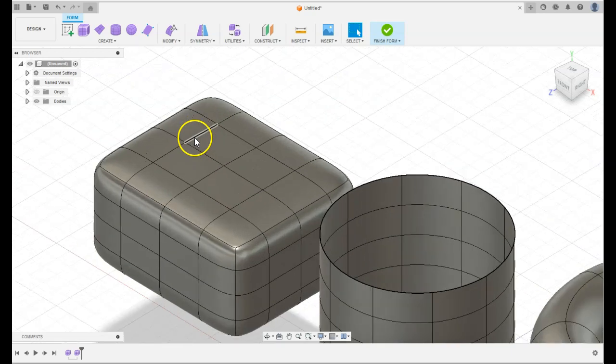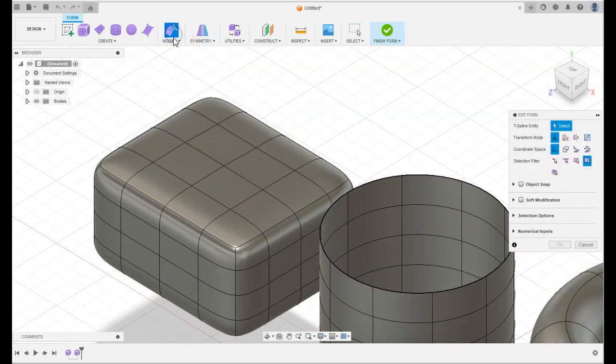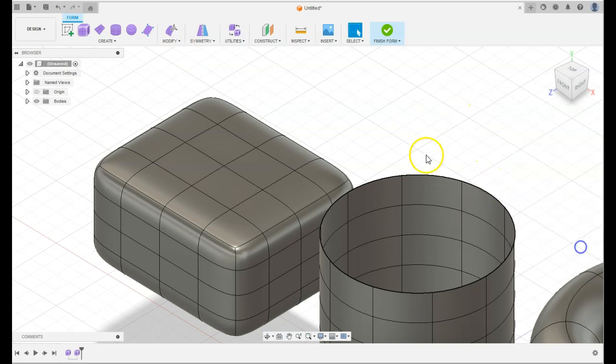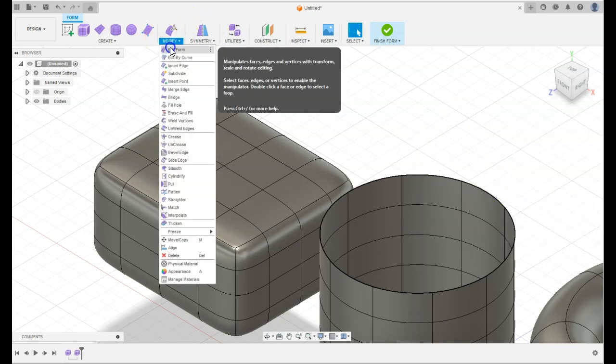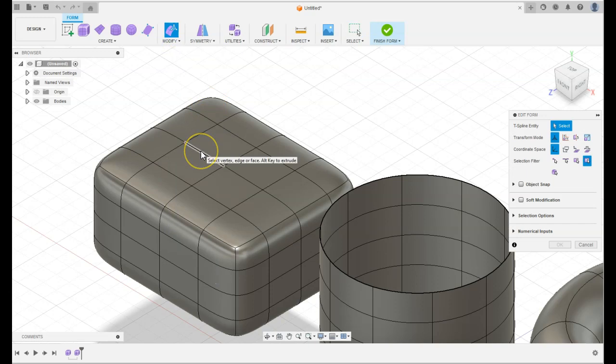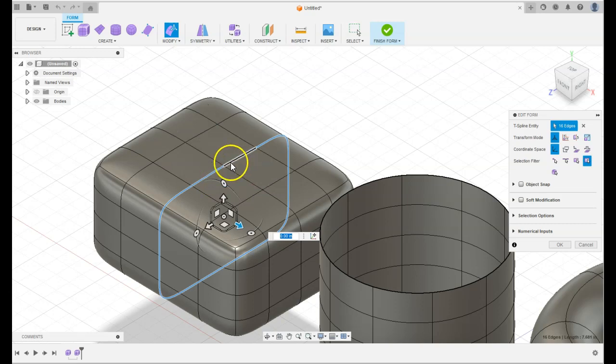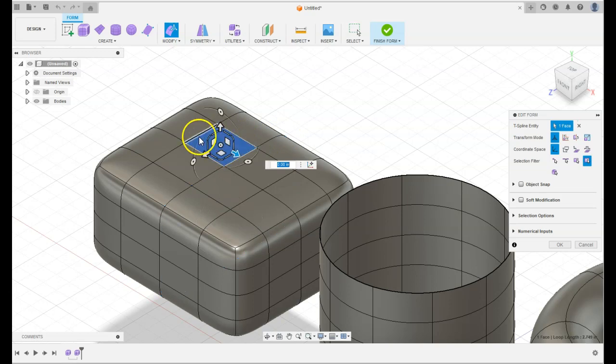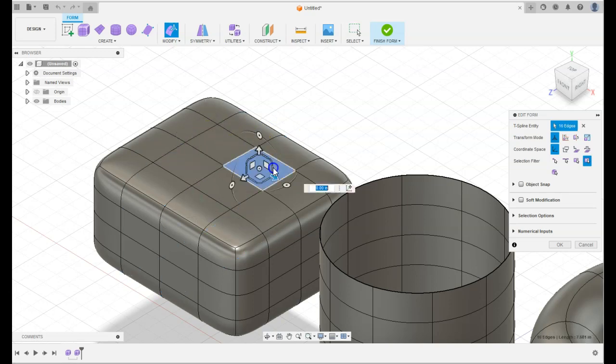So let's zoom in and just choose this box. Same thing, I can say modify, edit form, and then I have the ability to choose 3 things. Remember, I have the edge, and I can also select multiple edges. In addition, I can double click on an edge and it will do a selection that goes around the entire distance.